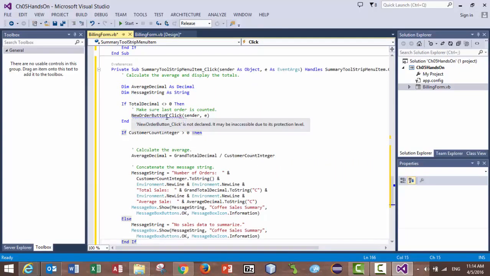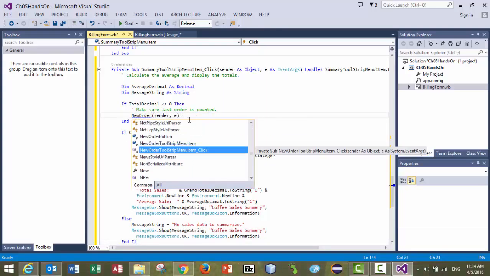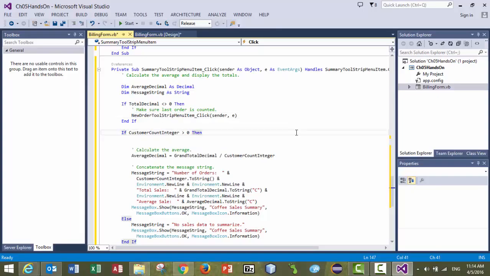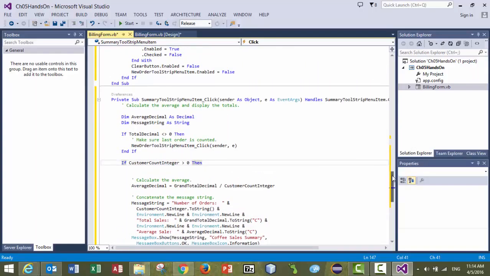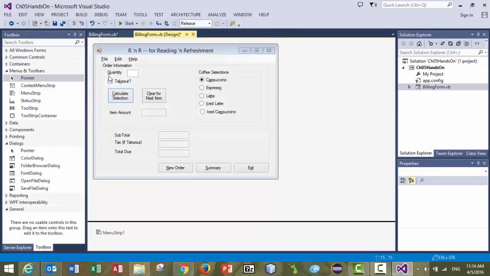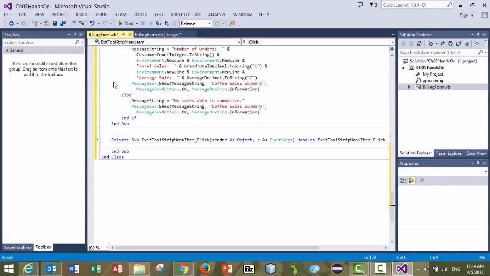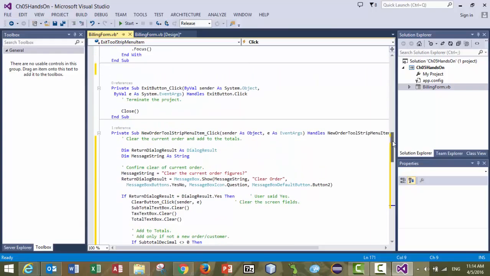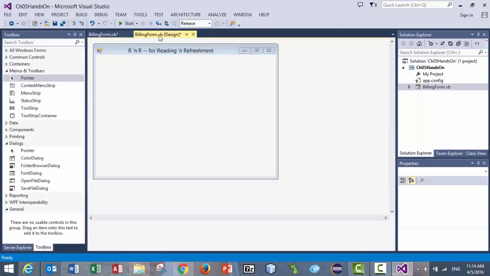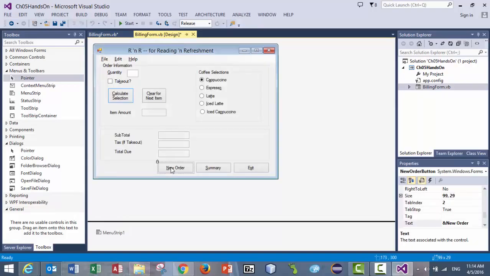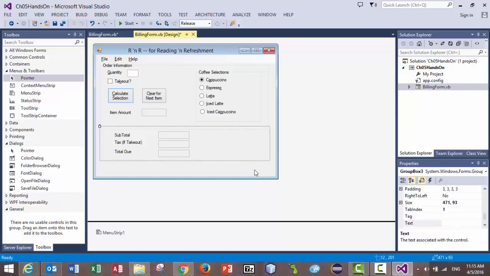Notice here again it's referencing the New Order button click procedure. We've got to change that to the New Order tool strip menu item click because we no longer have the button. Okay, that looks pretty good. And then the last one is the Exit. I'm going to double click Exit, just type in Me.Close, and now I'm going to come up here and delete my Exit button procedure. Now I can go out here and totally just delete these buttons. Delete New Order, delete Summary, and delete Exit. I'm not going to have those anymore.